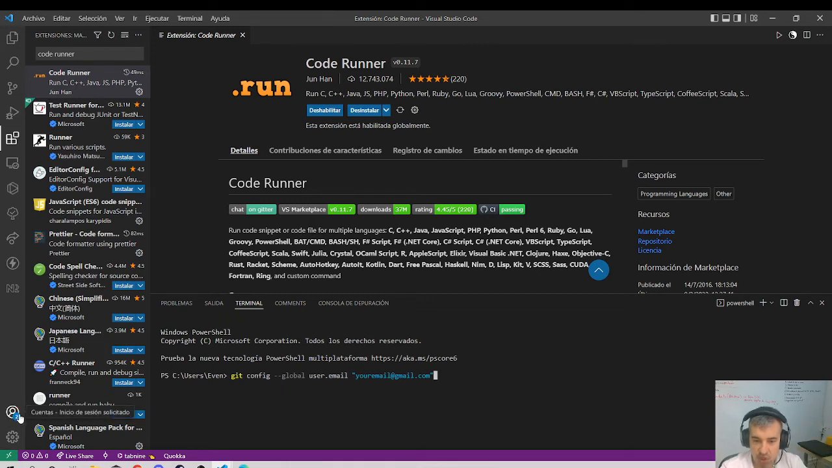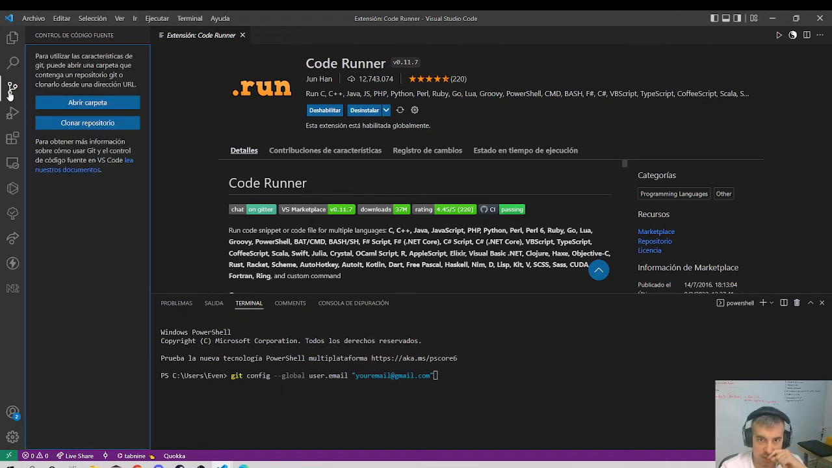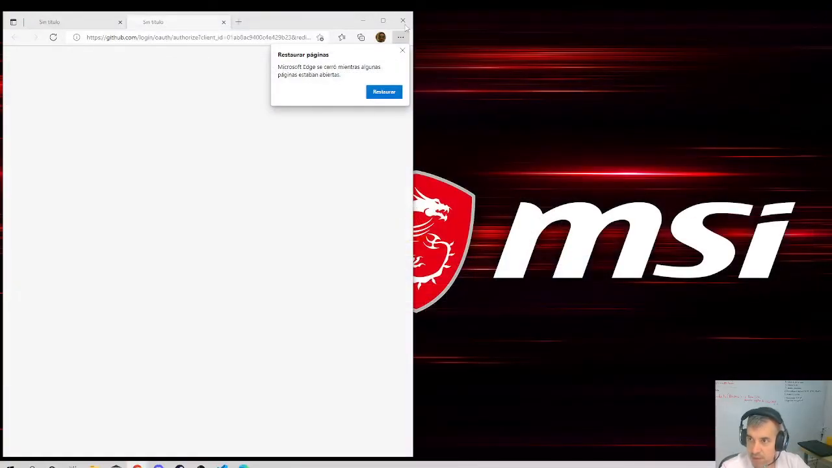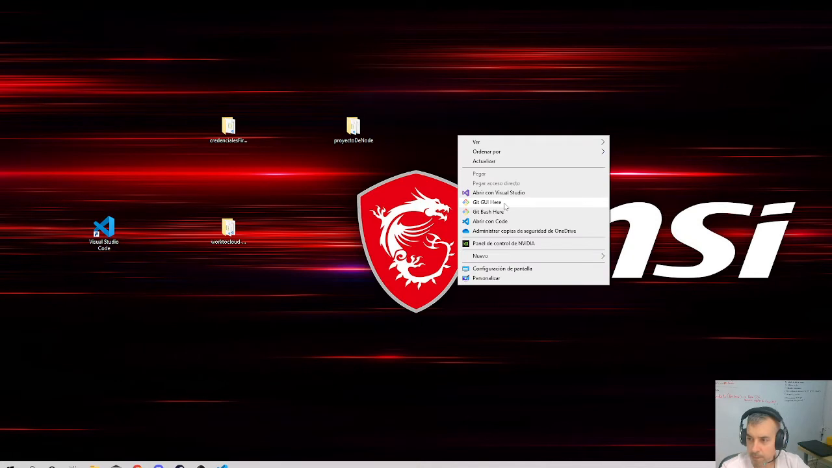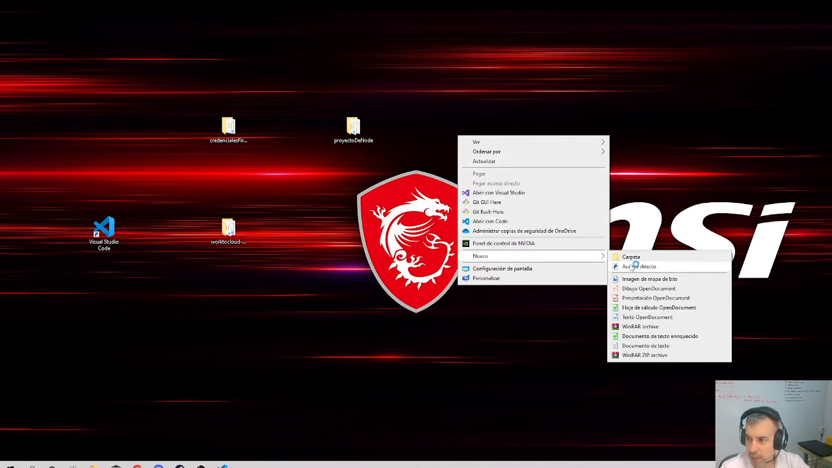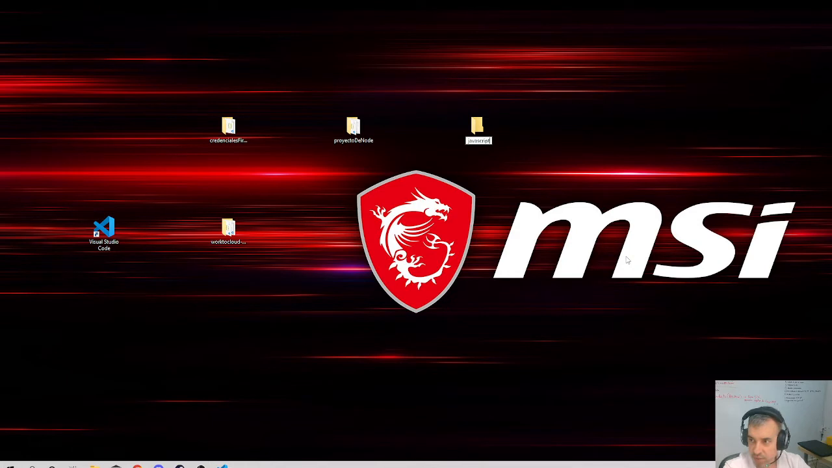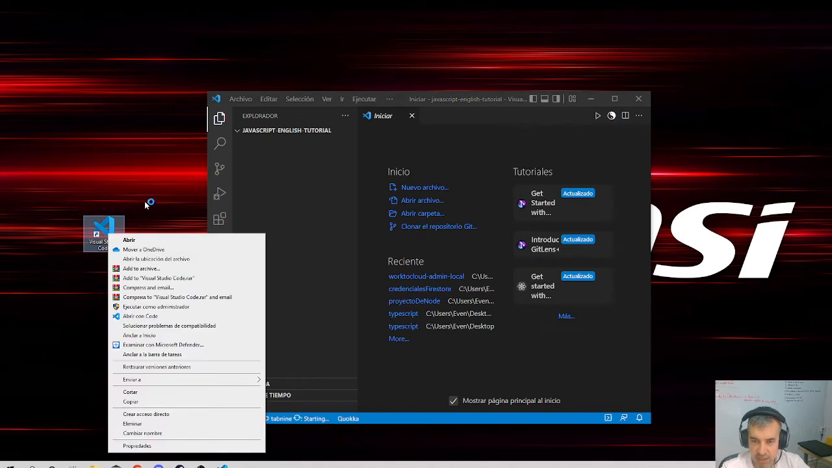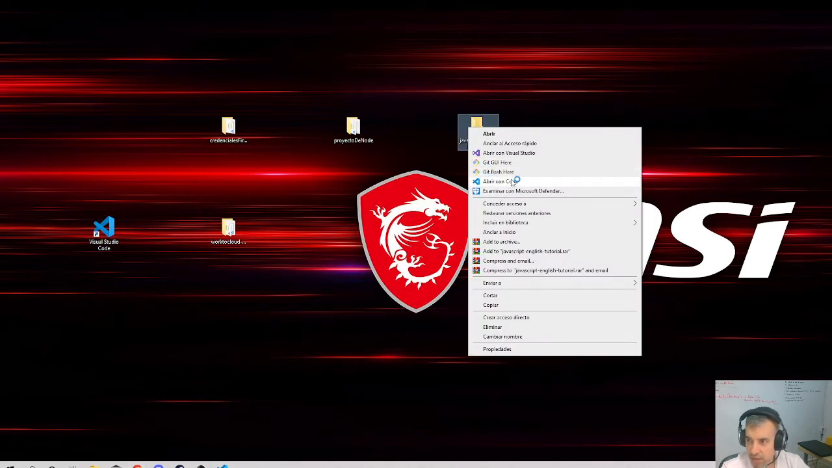If you follow these steps correctly, it's something as simple as this. You go to source control, the third icon, and you click on open folder. Or no, I will create the folder. I will do it differently. I will come here and create a new folder, JavaScript English tutorial. Okay. I drag it to Visual Studio or I open directly by clicking on the folder, right click, open with code.